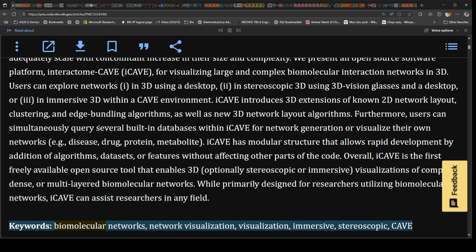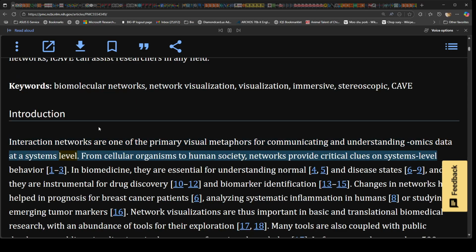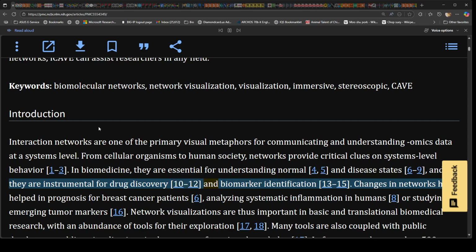Keywords: biomolecular networks, network visualization, immersive, stereoscopic, CAVE. Introduction. Interaction networks are one of the primary visual metaphors for communicating and understanding omics data at a systems level. From cellular organisms to human society, networks provide critical clues on systems-level behavior, 1 to 3. In biomedicine, they're essential for understanding normal, 4, 5, and disease states, 6 to 9, and they are instrumental for drug discovery, 10 to 12, and biomarker identification, 13 to 15.